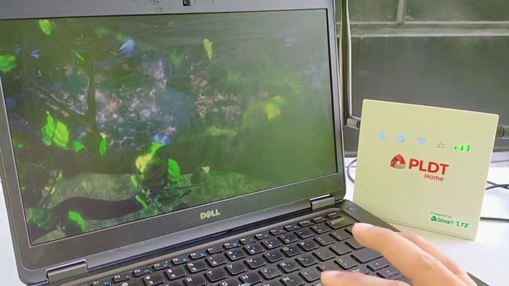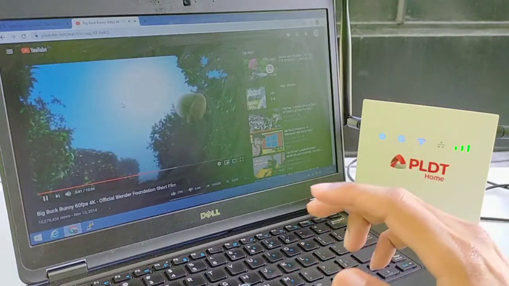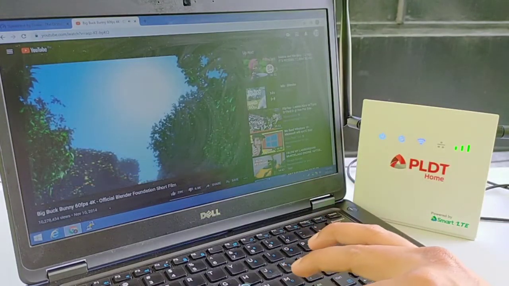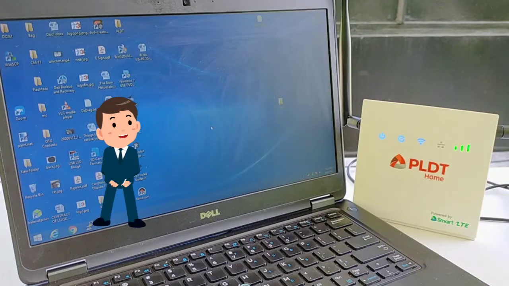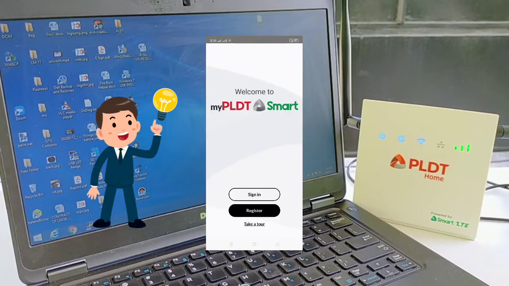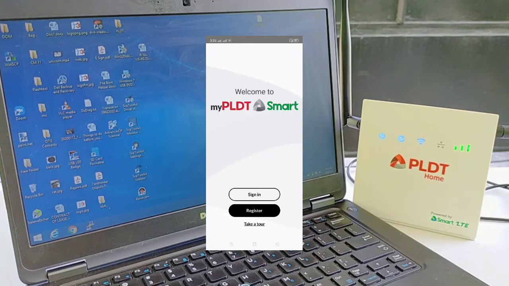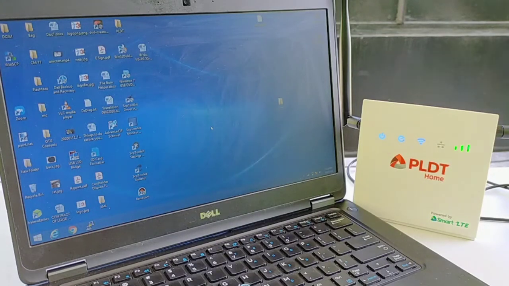Before I end this video, I just want to clarify that you cannot use farm load promos to other SIMs except PLDT Home SIM. Here's a tip. Enroll all the SIMs mentioned in my PLDT Smart app for convenience of promo registrations and monitoring.